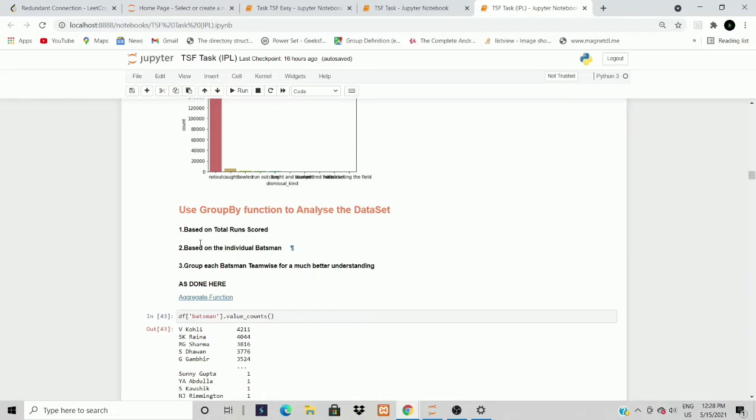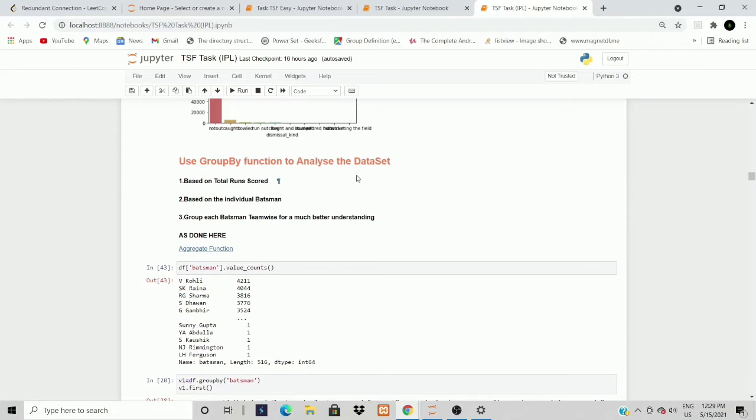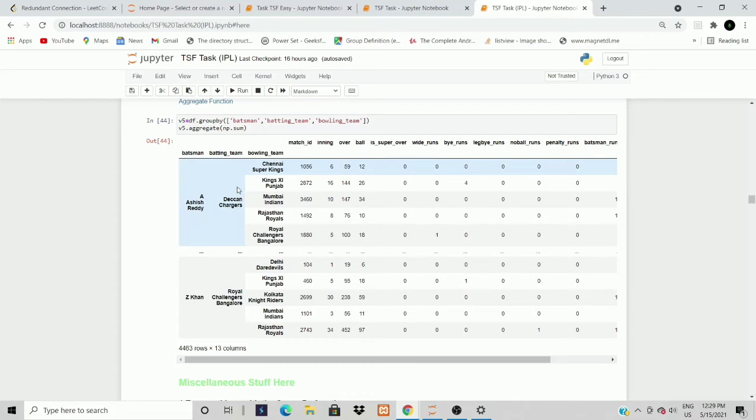So again, you can use different functions here like count plot. You can use the group by function to analyze the data set based on the total runs scored by each individual batsman. You can do lots of things here. I've also made a link right here. So what you can do as well is group by every batsman for a specific team, right? And then you can also calculate the sum for every batsman.